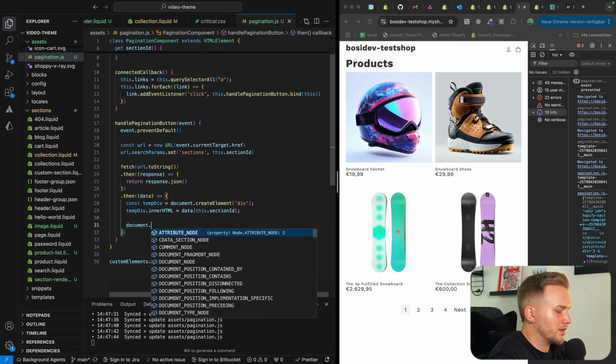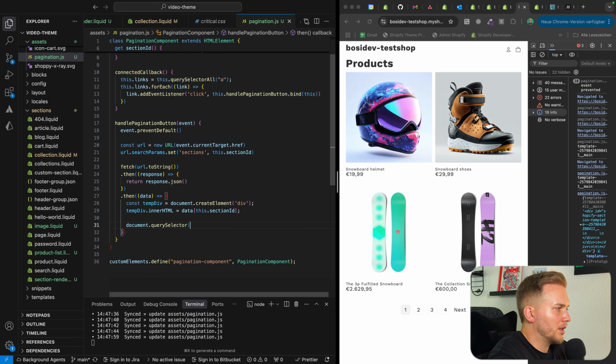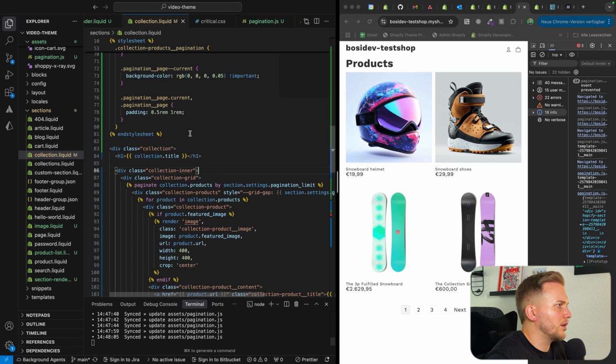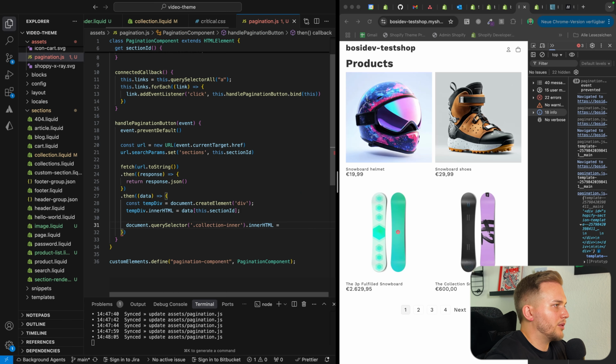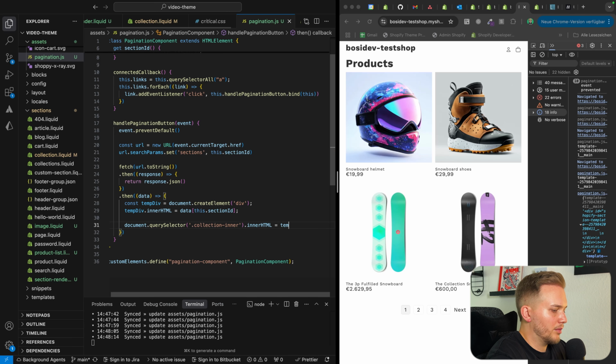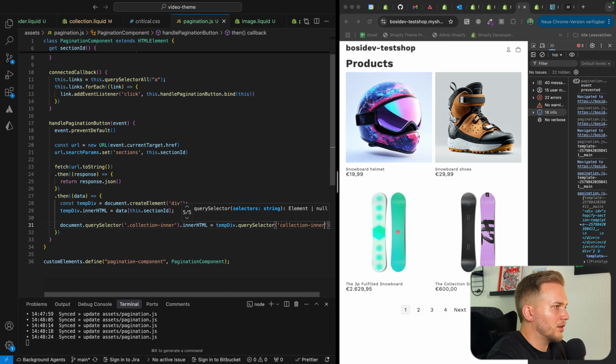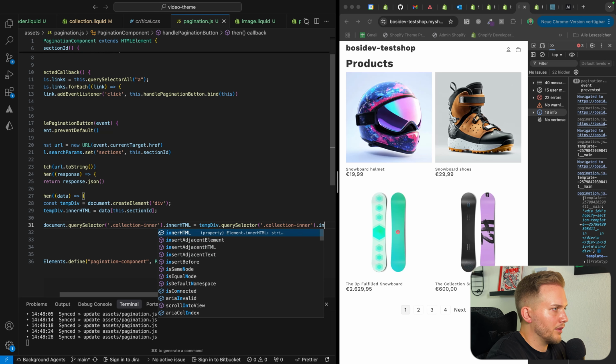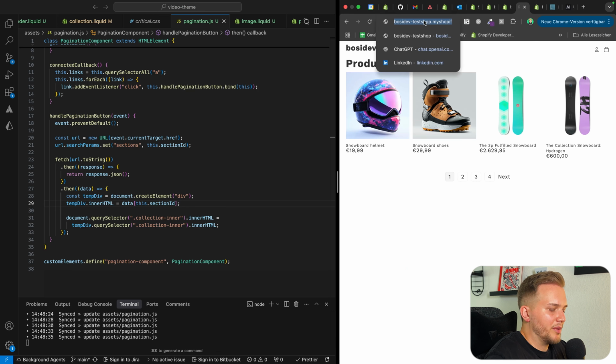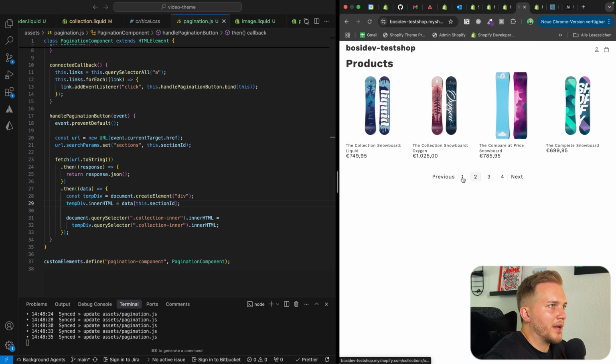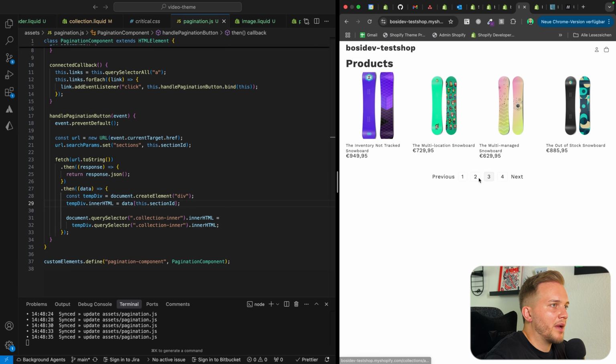Now we can go ahead and say document query selector, because it's outside of our element. Here we can take the collection inner class, inner HTML, and replace it with the temporary div, where we save the new HTML markup of the new page. Query selector, close this again. Also collection inner, and there the inner HTML. Now when we go back and click on the second page, the products get re-rendered, also the pagination, because it's also in the collection inner, and we don't have a page reload.